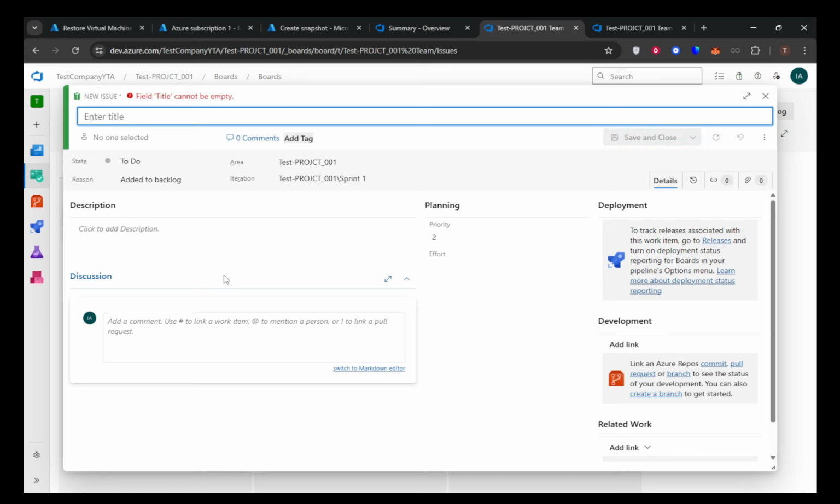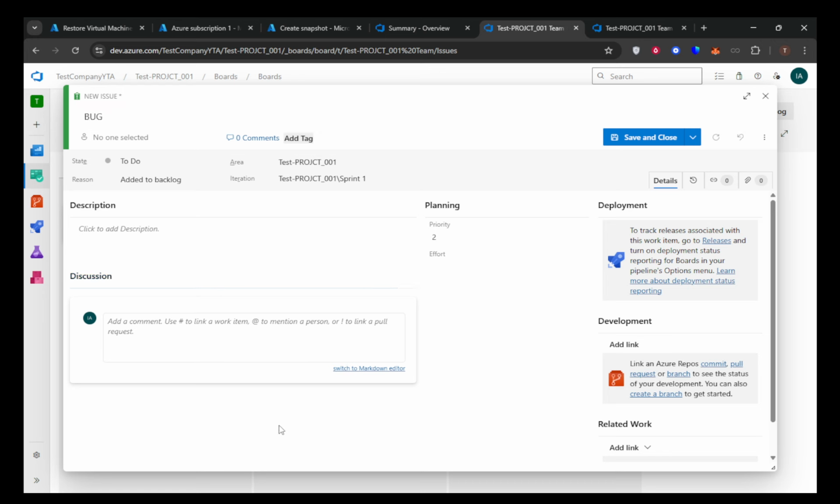Next, enter a title for your work item. This is a mandatory field, as it serves as the primary identifier and summary of your task. With the work item created and titled, let's fill out the rest of the details that will define and categorize the work further. Start by assigning the item to someone responsible for the task.